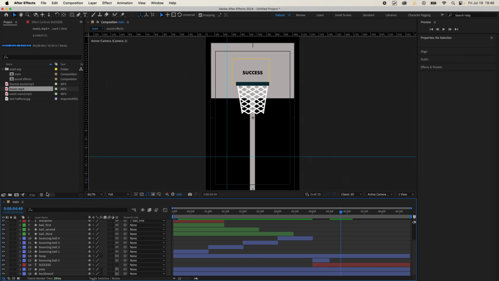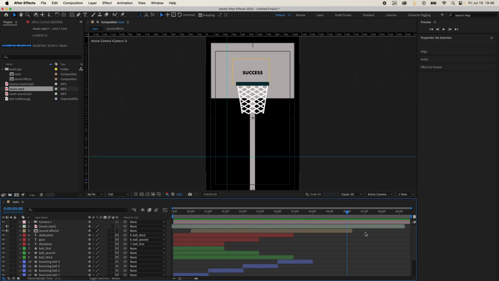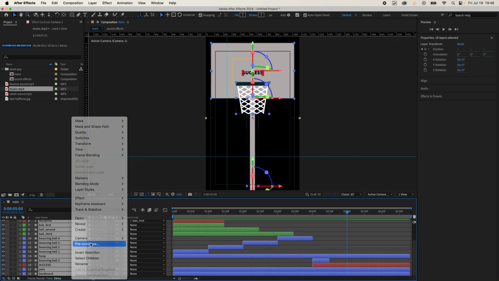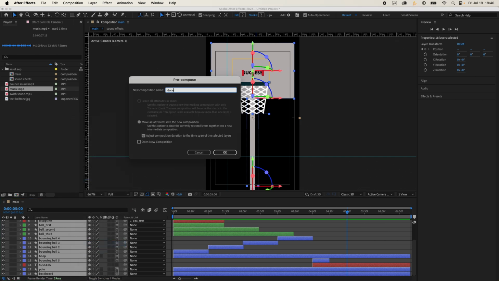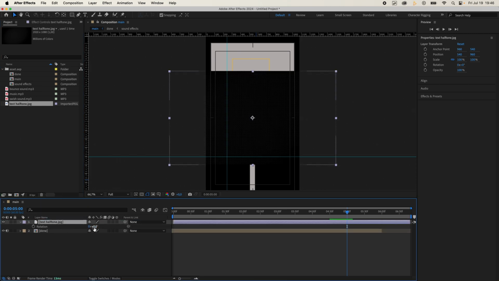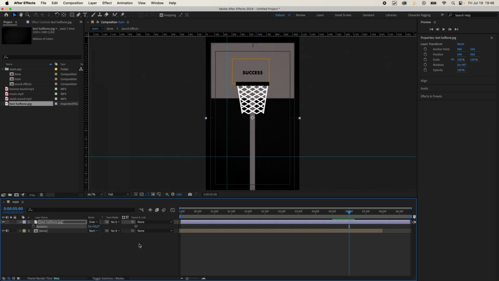Okay, maybe we can move it a little bit down, this much. Okay, perfect. Select all the layers from top to beginning and right click, pre-compose. Let's just write done and okay. Select this text layer and let's move it here and let's rotate it. Let's make it 90 and enable toggle switch modes, and let's change the mode as overlay.